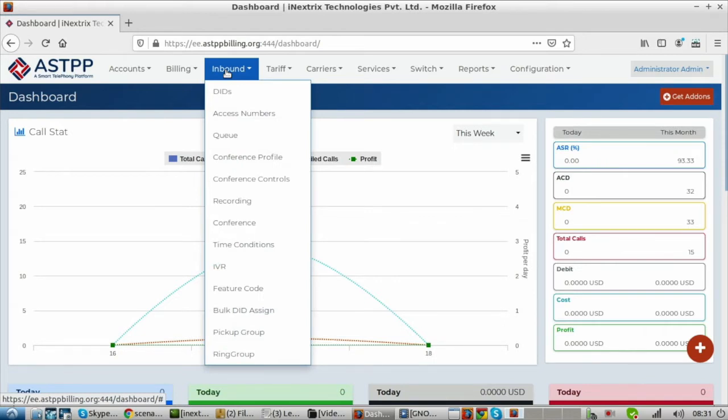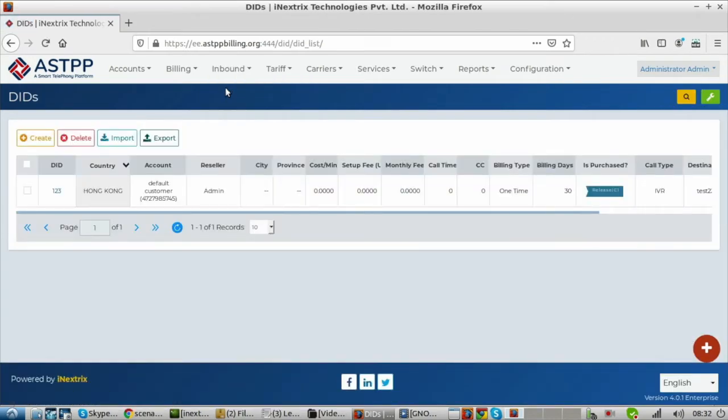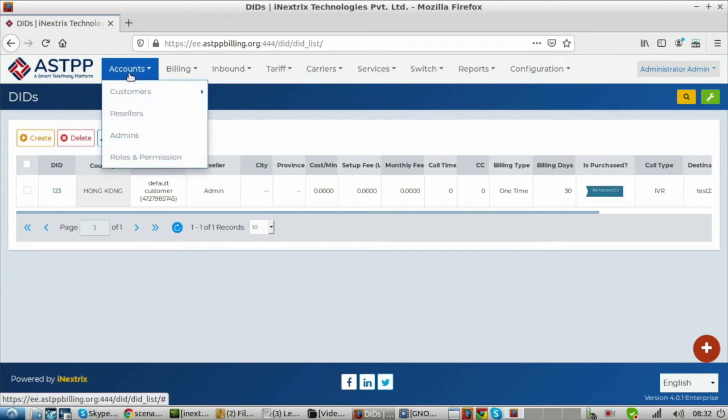from DIDs. So we can create it from the DID section. Here we can see the create option. Before creating the DID, we will see how we can create the DID provider account.